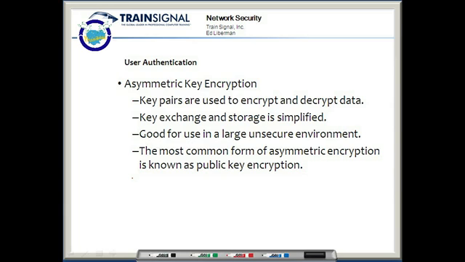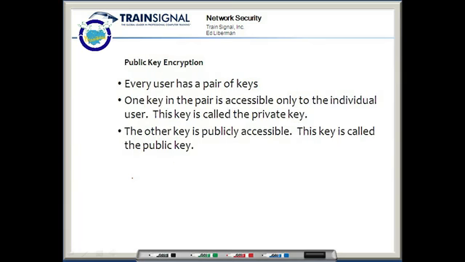And so it is good for use in a large, unsecure environment, and I'm going to show you why it can be used in an unsecure environment without any real big deal. And it's because the most common form of asymmetric encryption is what's known as public key encryption. Hey, how about that? We kind of came full circle here, didn't we? That's what took us into this whole cryptography and symmetric and asymmetric key encryption, is we were talking about PKI and public key encryption as a part of it. So that's what this is all really about, is public key encryption.